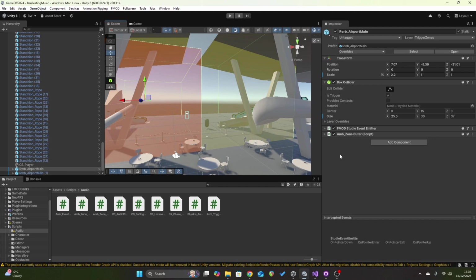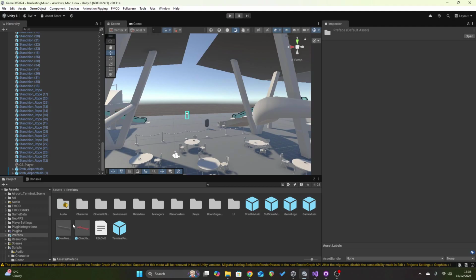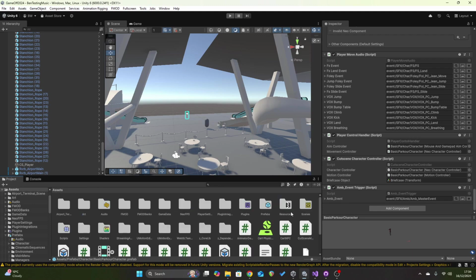So let's have a look. There are three scripts. One goes on the player, and that one just holds the event and just manages the event play. So that's the event trigger. It's just triggering an event of whatever event you like in it. The idea of this system was that you only have one event, and then it drives ambiances in FMOD.